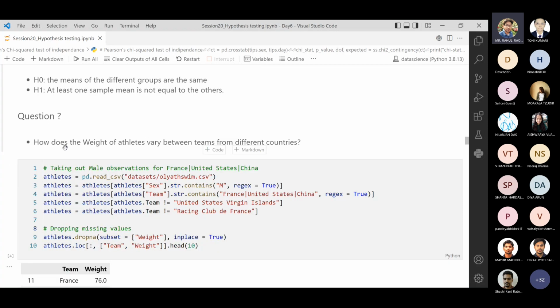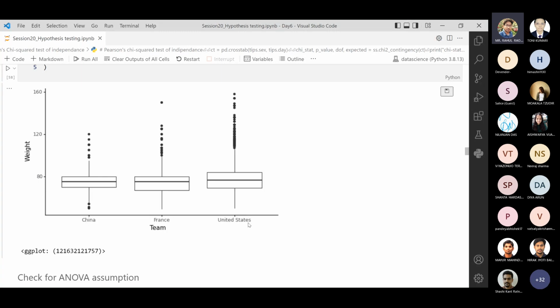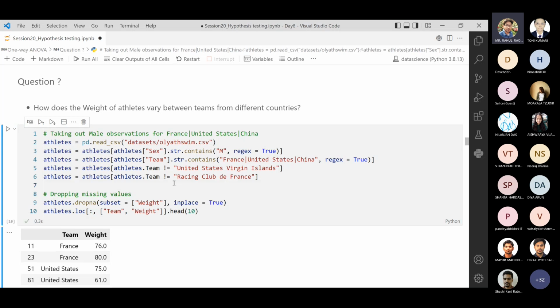So the question is, how does the weight of athletes vary between teams from different countries? I have a data set called athlete, and it has different weight values. They have been weighed and their weight is recorded. So here we will compare 3 countries, China, France, and United States. We would like to see whether their means are the same or whether the means are different for at least one combination.